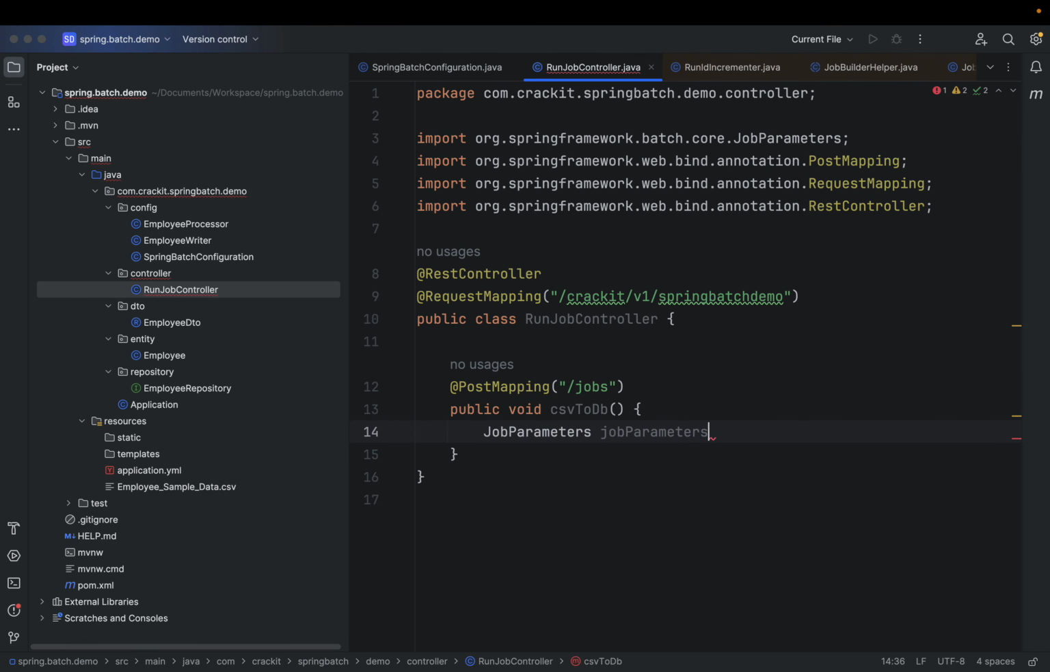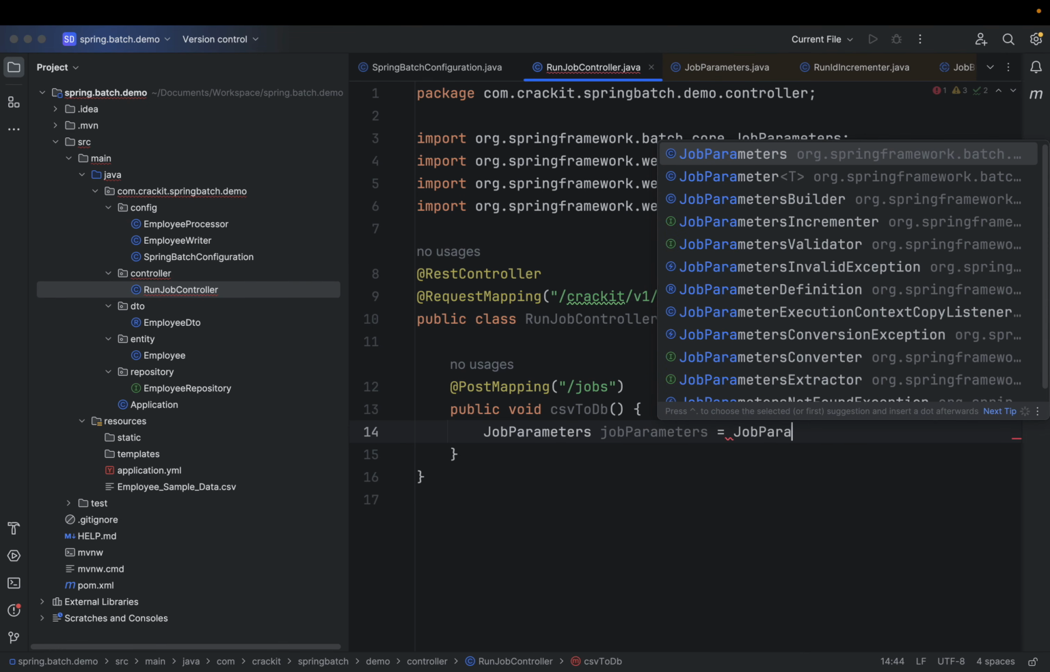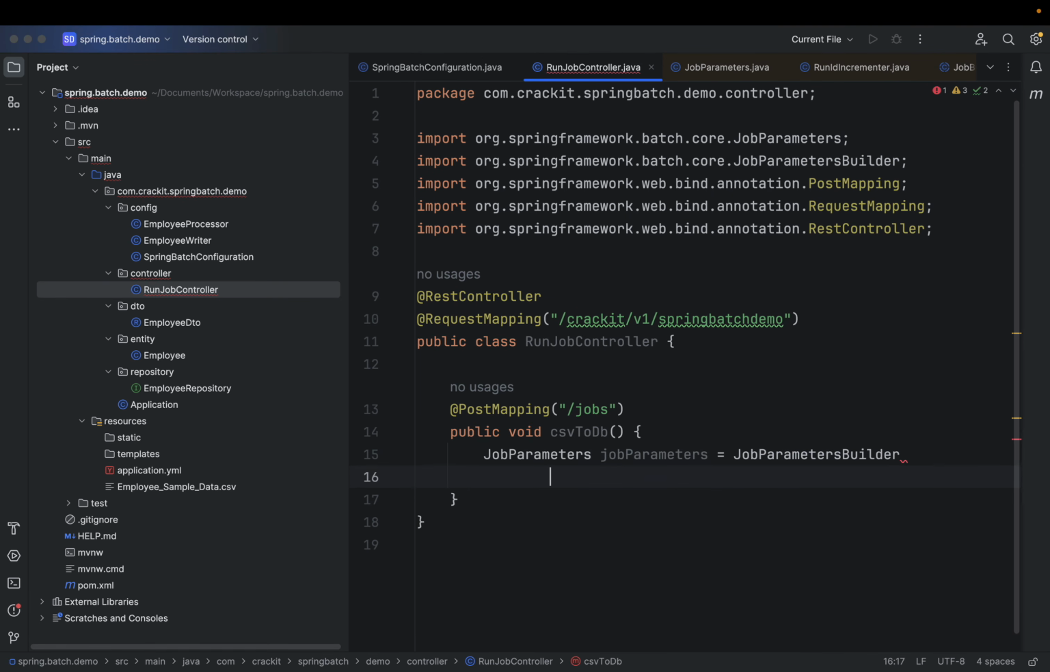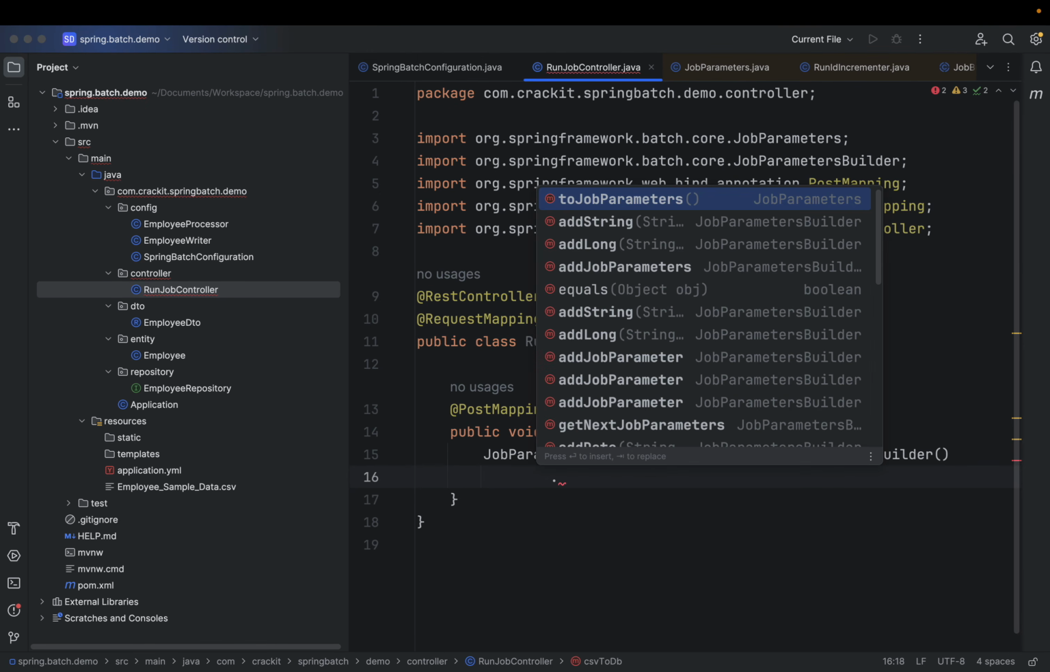I'll show you. Similarly, for job parameters we have a job parameters builder, so we are going to use that JobParametersBuilder. You can see it here. Let's see what parameters it has. Sorry, as usual, I forgot new. You can see that we can add as many job parameters as we want.